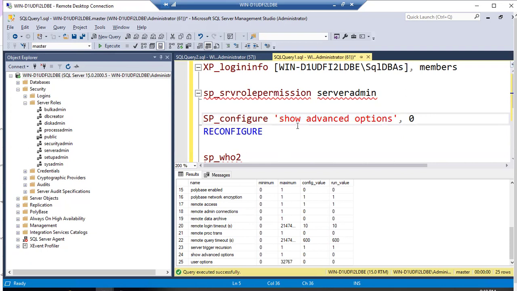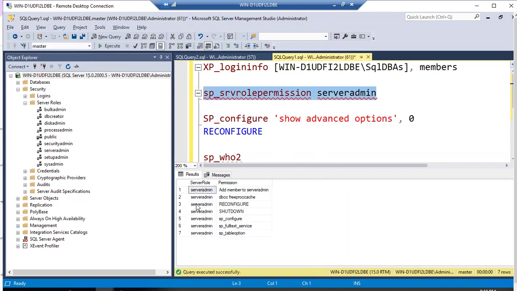Okay, guys. So the serveradmin role's main permissions are sp_configure and RECONFIGURE, so you should know sp_configure. One more important permission is the shutdown permission. A member of this role can shut down the SQL Server. We don't generally prefer to give this role to anyone.